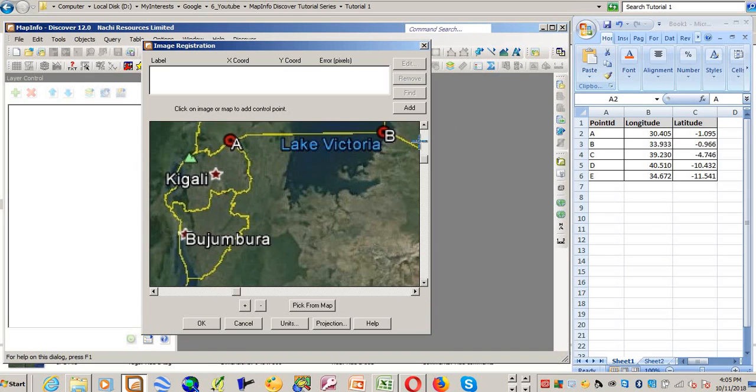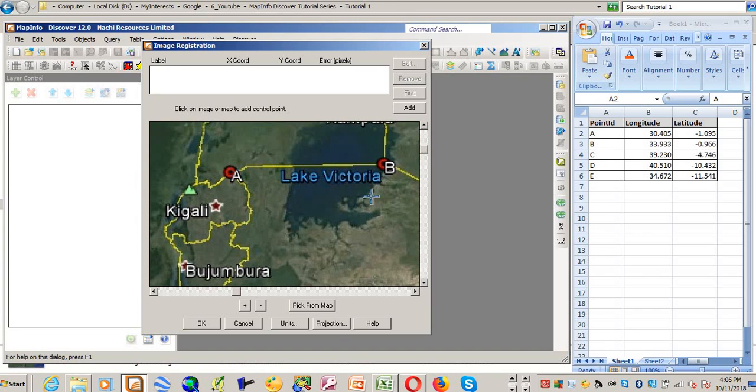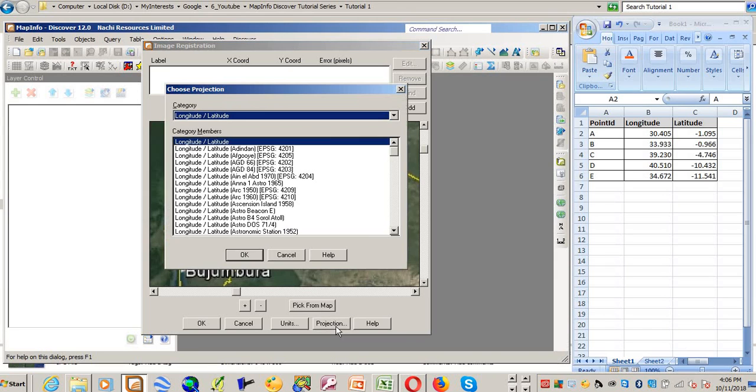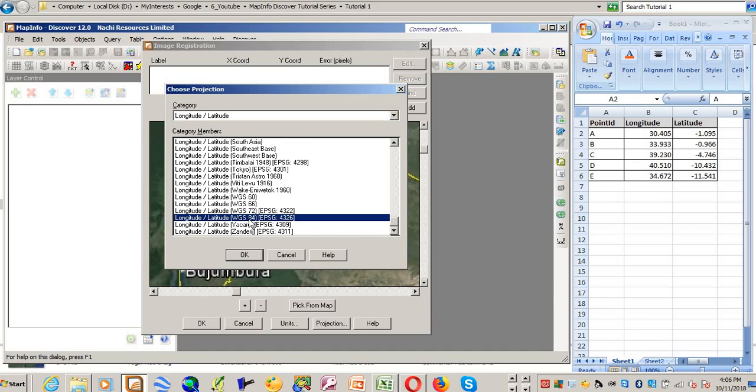let me zoom a bit. So we have this known point. I will first select the projection that I want to use. The projection that you want to use should be the projection that the coordinates you have are using. So in this case, I'll leave it longitude, latitude, but I'll navigate to WGS 84. So you should know the projection of the coordinates before deciding which projection you are going to use in georeferencing your image.